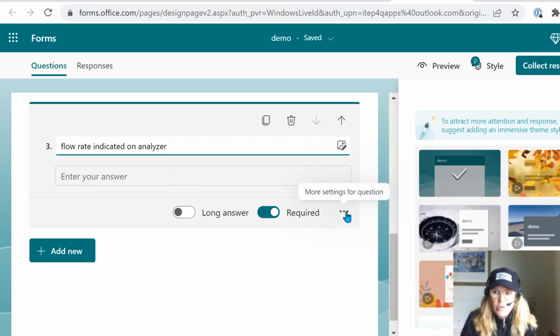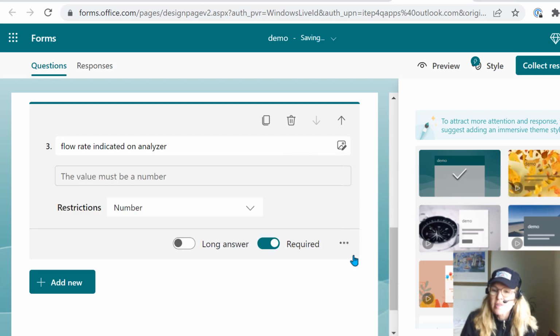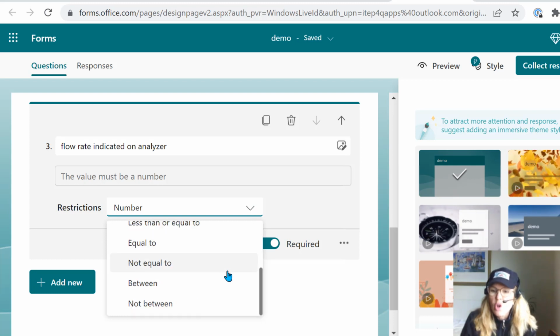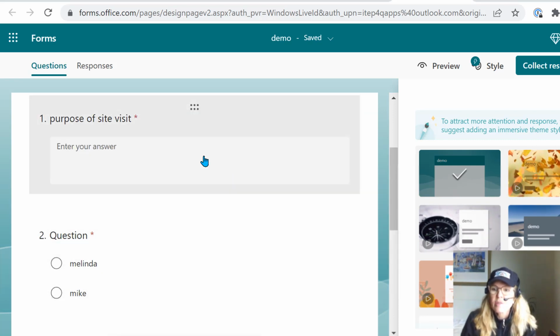What we can also do is make restrictions, so we can say we want it to be a number or we want it to be a number greater than, like it always has to be greater than 0, for example, or not between certain numbers, but we're just going to say it has to be a number.